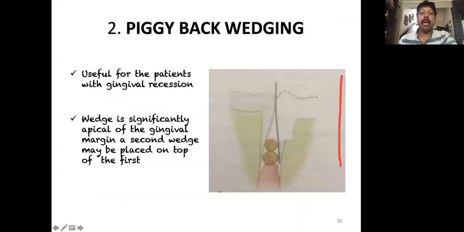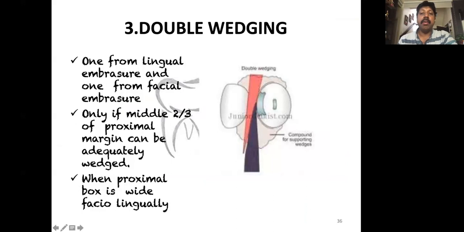This is called as piggyback wedging. एक छोटा wedge ऊपर, suppose gingiva is receded और gingiva नीचे गया, बड़ा सा space रहेगा, gap रहेगा. So एक wedge से जगह बंद नहीं होता. So you require 2 wedges. This is called as piggyback. This is useful in the patients with a gingival recession. So wedge is significantly applied to the gingival margin, second wedge. Double wedging, one from the buccal side, one from the lingual side. Okay, one from the lingual embrasure, one from the facial embrasure.